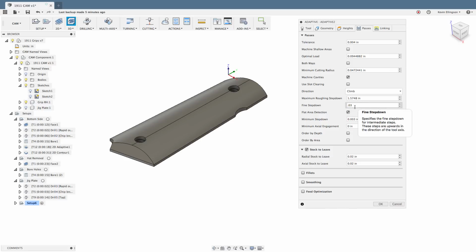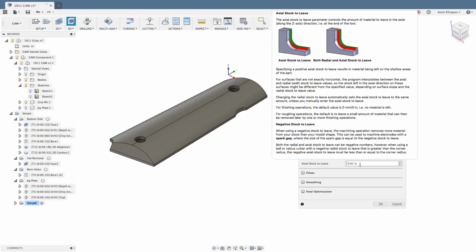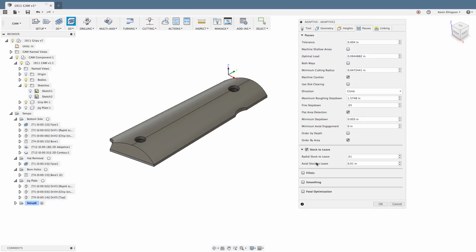This is what's going to kind of ridge the part so the ball mill doesn't have so much material to chunk off. I am going to tell it to order by area. And we're going to leave some stock. I'm going to leave 10 thousandths radial and 10 thousandths axial. This is the reason I had to go 30 thousandths of an inch pass if I want to end up with 20, because I'm going to subtract 10 thousandths off of that, and that's going to get me down to my 20 thousandths of an inch past the part.